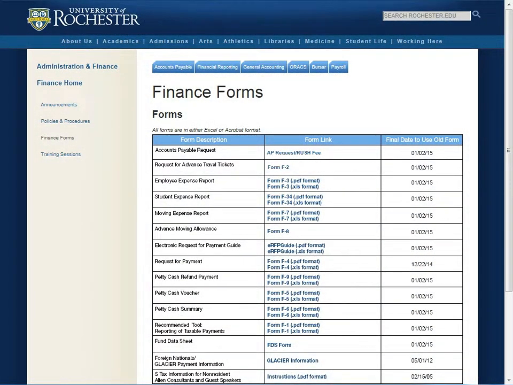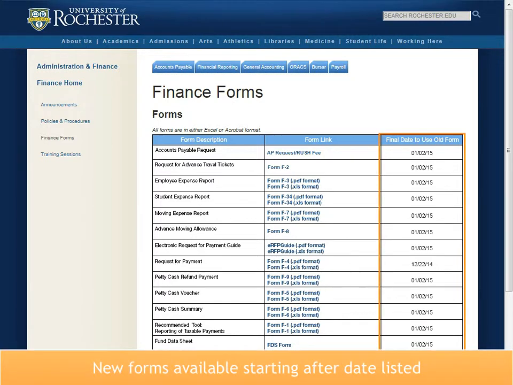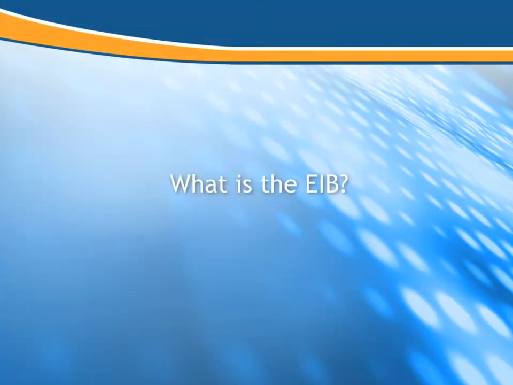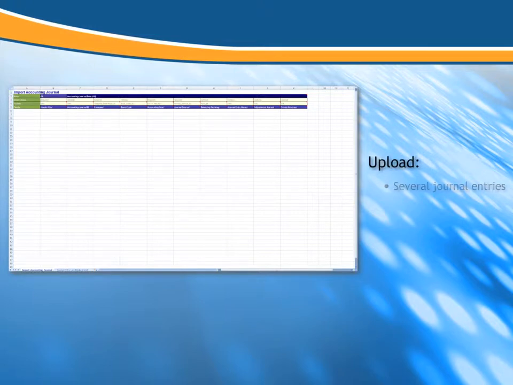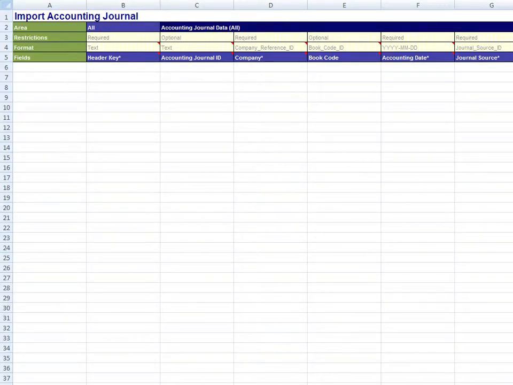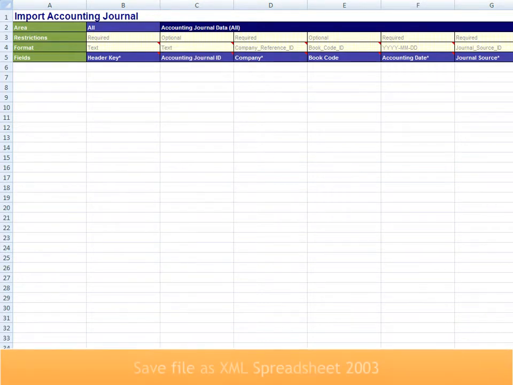This form can be downloaded from the Finance Forms page in Excel format. Begin using the new form after the date listed on this page. The EIB is new to the U of R's repository. This form is used by Central Finance and anyone with the proper credentials in UR Financials to upload several journal entries with multiple lines into UR Financials at once. On the EIB, you can access tips for completing a field by hovering over the triangular icon. Also, be sure to save the file in XML Spreadsheet 2003 format on your computer.